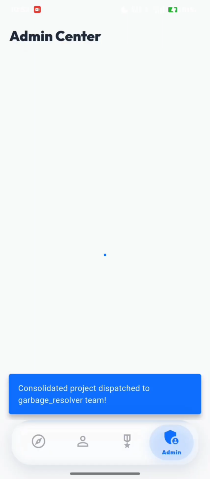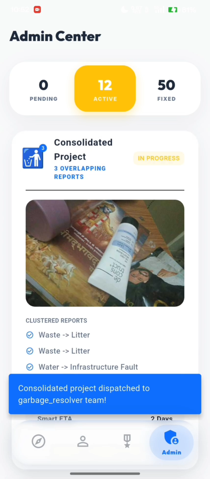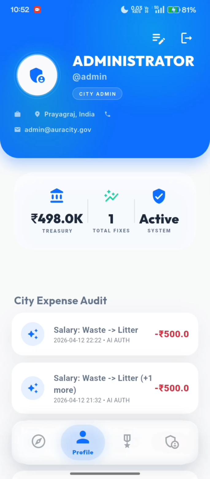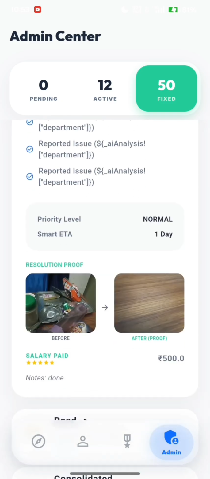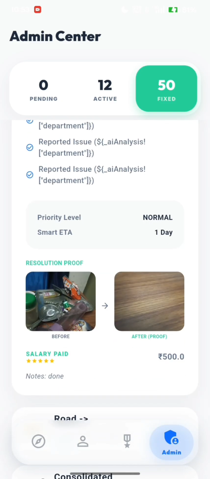Now the tasks have been moved to an active status. The admin also has a specified budget mimicking real life scenarios of how funds would be allocated. They can also track the history of expenses made by the city to resolve issues. Once the issue is resolved, both the admin and the users are notified with proper visual feedback.